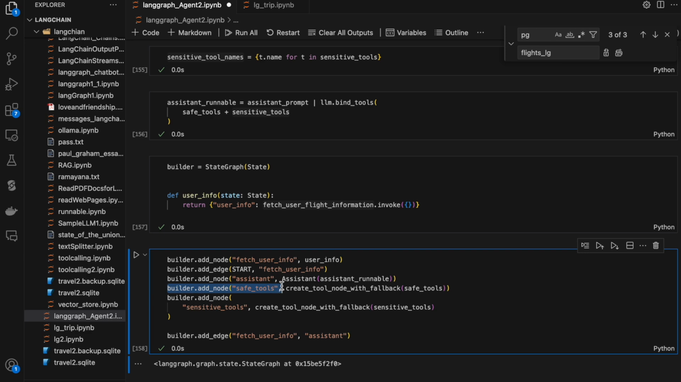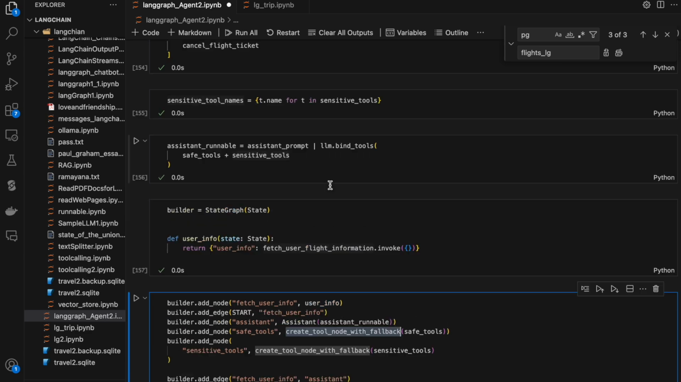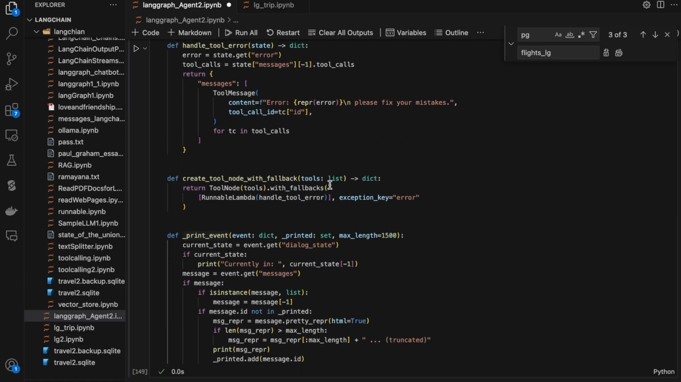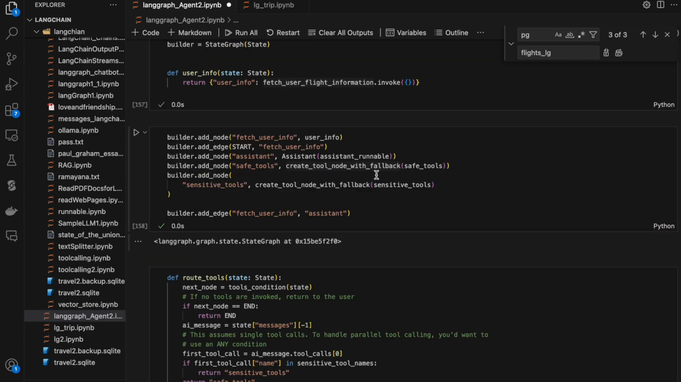Next is the safe tools. While creating the tools node, I am using the create tool node with fallback method, which is the helper method we defined here. That's it. And next is the sensitive tool, and for this tool also we are wrapping it inside that method. Now we have to create edges, right? So first we said after start go to this, and after this go to assistant.